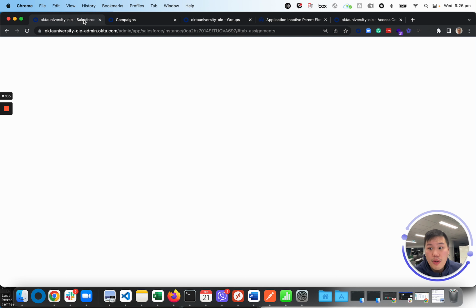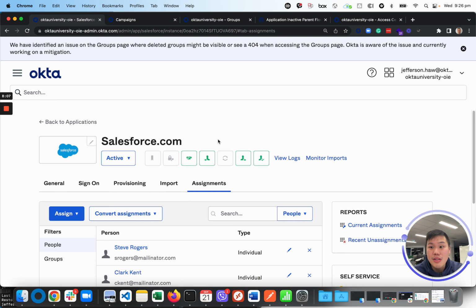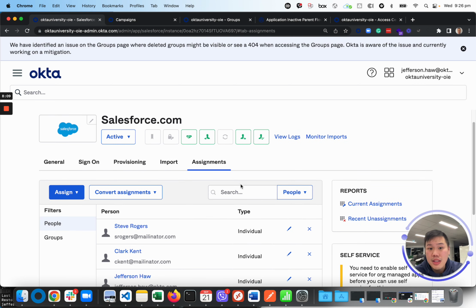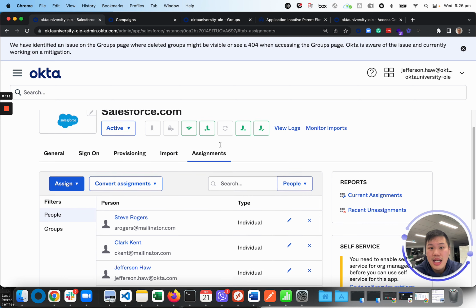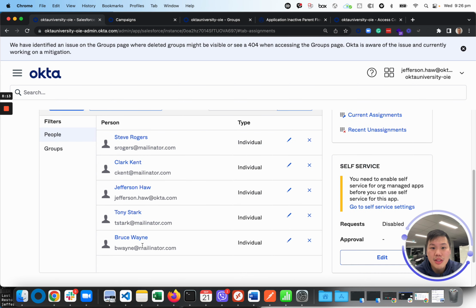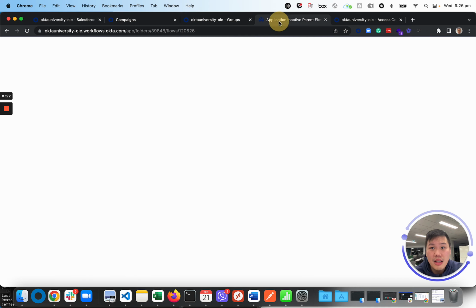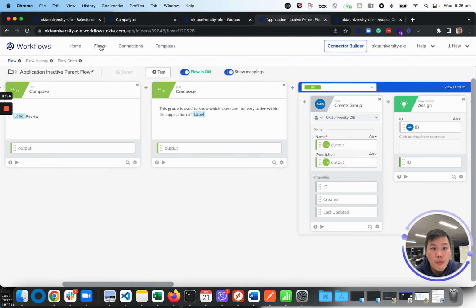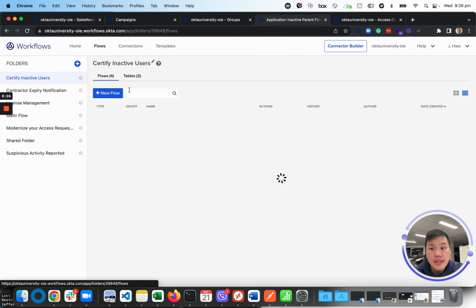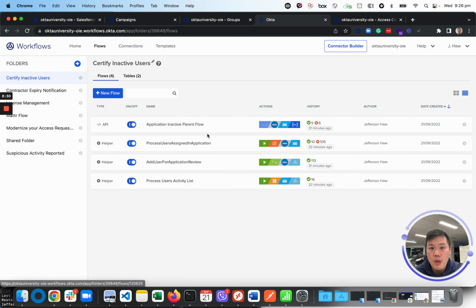So let's go first with my Okta admin console, right? So I'm going to focus on Salesforce itself. As you can see, Salesforce is an application wherein I have 5 users for now for demonstration. And all those 5 users are consuming some licenses in Salesforce. So what I'm going to do is, I created a flow called certified inactive users.